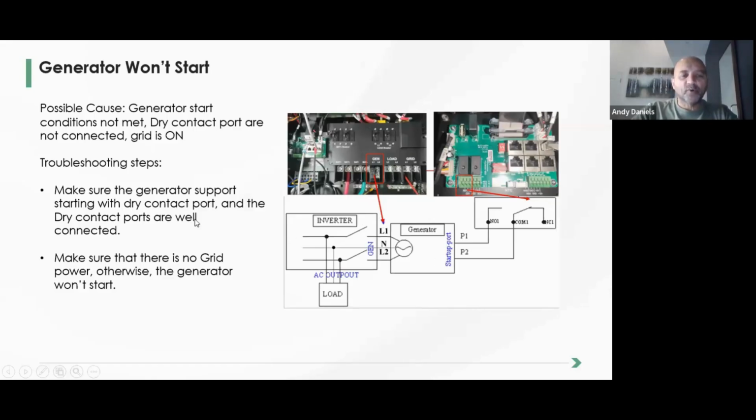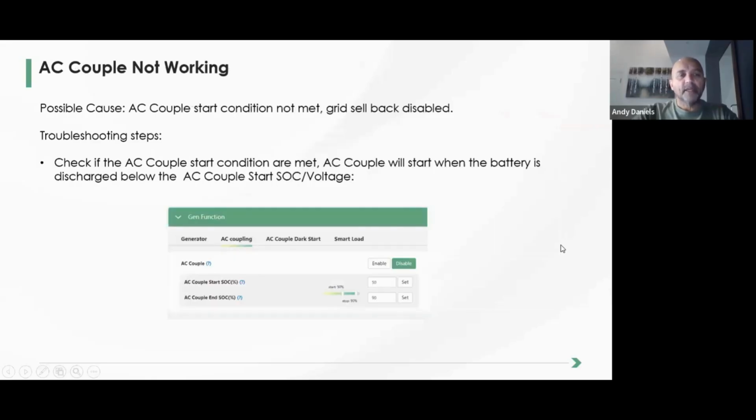Make sure the generator supports starting with a dry contact port, and make sure that there's no grid power. Otherwise, the generator won't start. So what do we mean by that? Our inverter cannot take power sources from two different places, all right? So it's either AC in or generator in. You can't run both at the same time. Or you can, but only one relay will open at a time, all right?